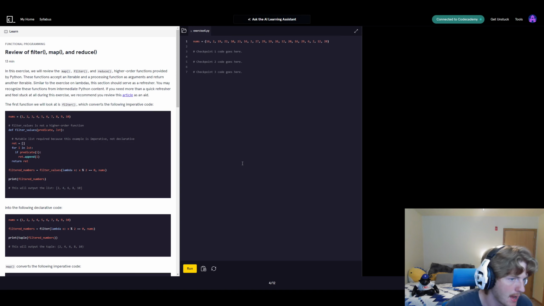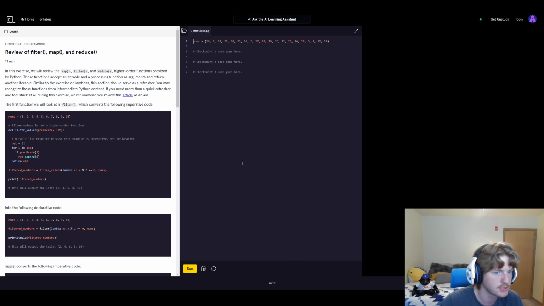Review filter, map, and reduce. In this exercise, we'll review map, filter, and reduce, higher order functions provided by Python. These functions accept an iterable and a processing function as arguments and return another iterable. Similar to the exercise on lambdas, this section should serve as a refresher. You may recognize these functions from intermediate Python content. If you need a quick refresher, if you're stuck, we recommend you review this article as an aid.